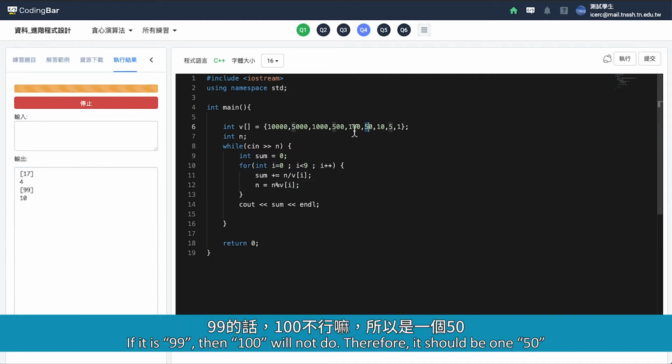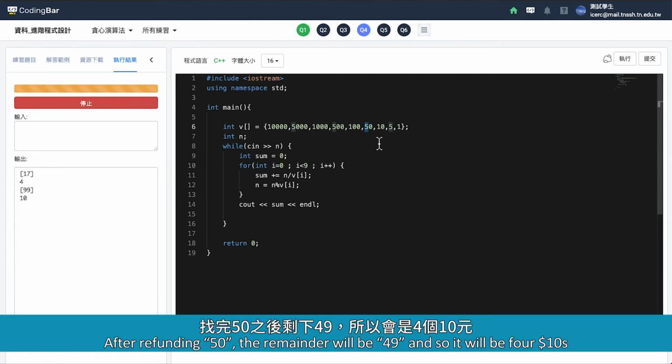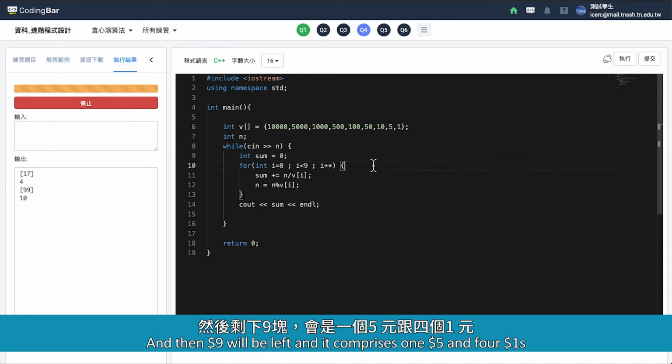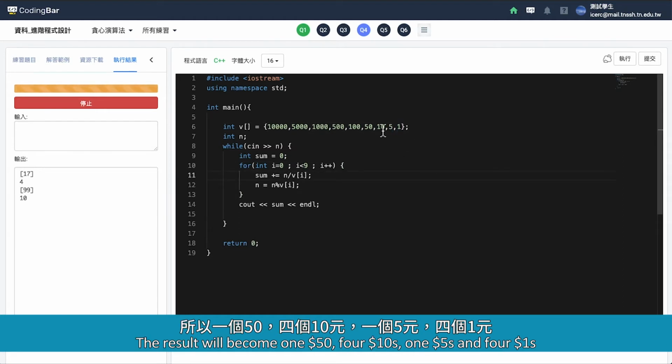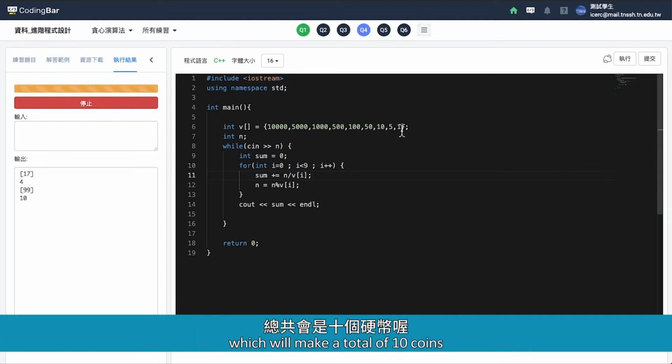If it is 99, then 100 will not do. Therefore, it should be 50. After refunding 50, the remainder will be 49, and so it will be 4 tens, and then $9 will be left, and it comprises one $5 and 4 ones. The result will become 50, 4 tens, 1 five, and 4 ones, which will make a total of 10 coins.